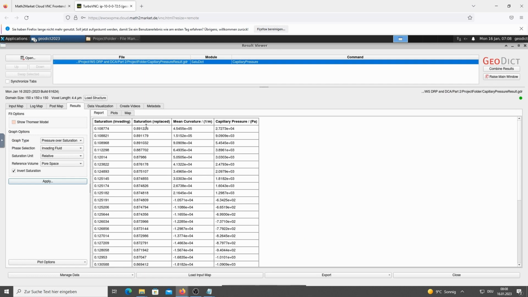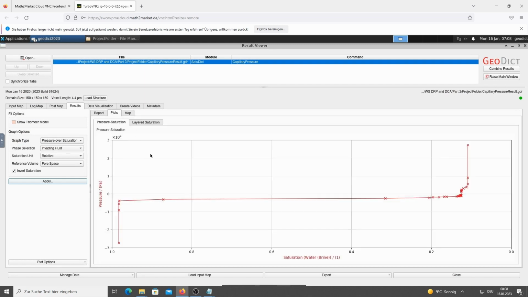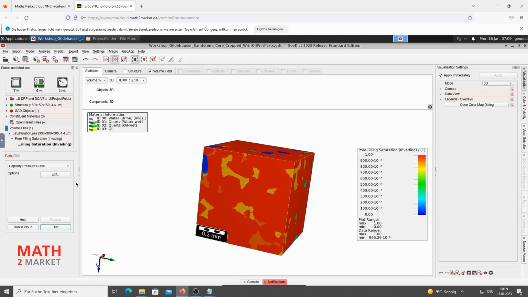Click into the plots and observe the computed capillary pressure. Finally, we end this workshop and show how to start a relative permeability computation based on this forced imbibition.